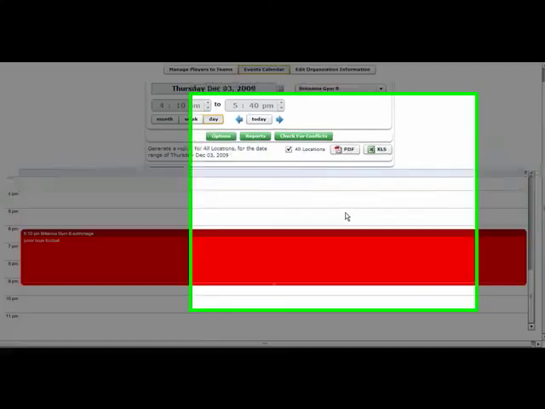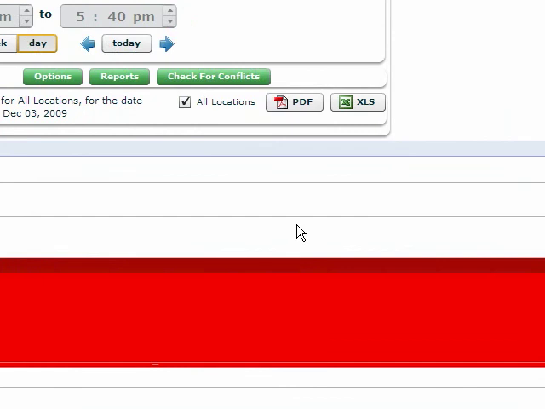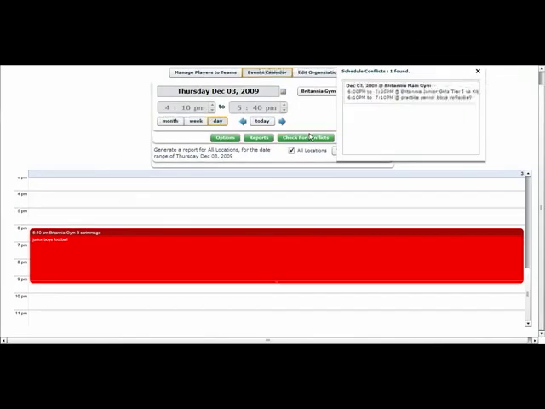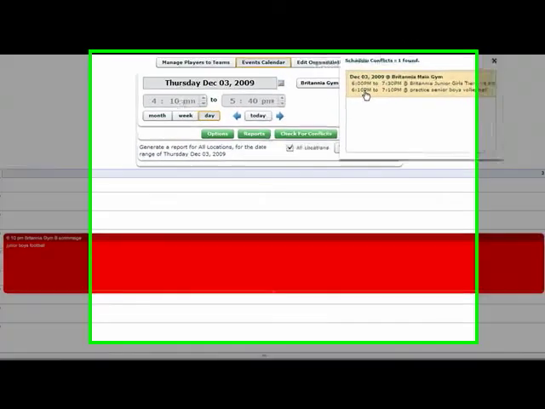Another nice feature is the ability to check for conflicts. Conflicts exist when 2 or more locations exist in the same gym or field. To check for location conflicts is pretty easy. All you have to do is hit the check for conflicts button and the schedule will come up and tell you across all locations whether you have a conflict.